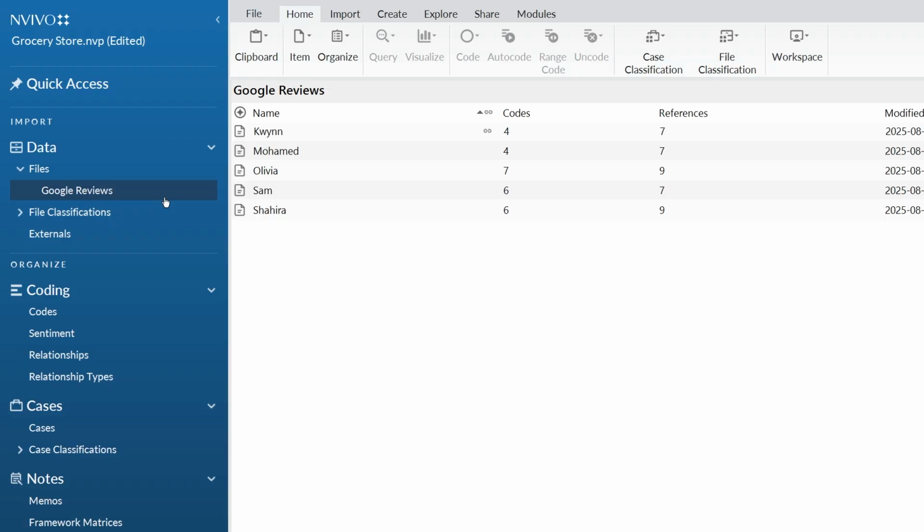The last thing we're going to look at today is queries. The whole point of setting up the back end of your project, adding classifications and doing your coding, is so you can analyze the data. In other words, is there anything we can learn from what the people said and who they were?